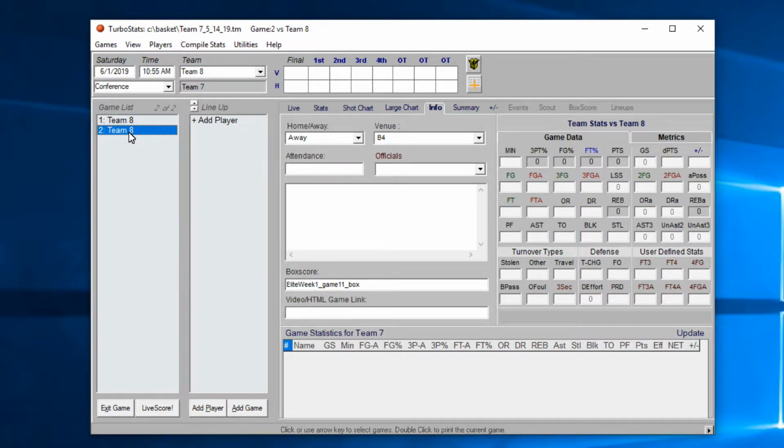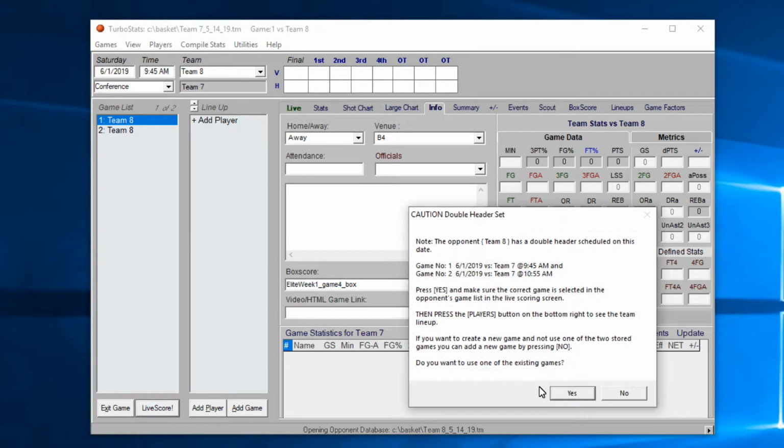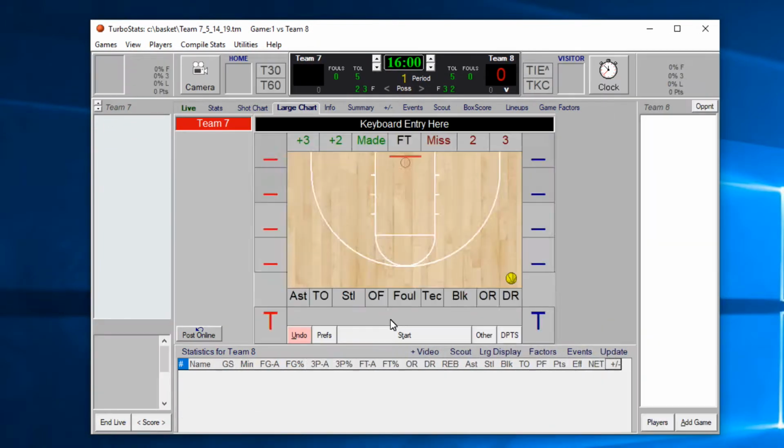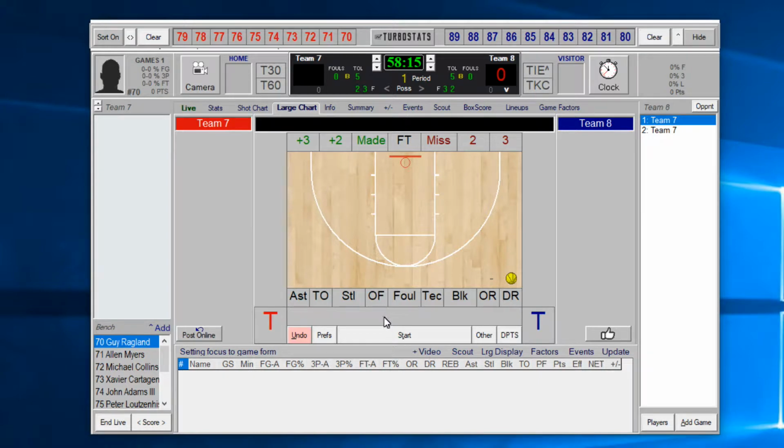Look at selecting a different game in the list or creating a new game. You can check the date and the time at the top. Okay, so we got the right game here now, and we're ready to score. You can hit the live button up here or the live score button at the bottom. You're normally going to get a pop-up message about the game, and then you just hit OK, and you'll get right into the game to score.